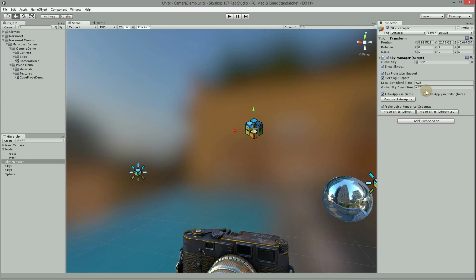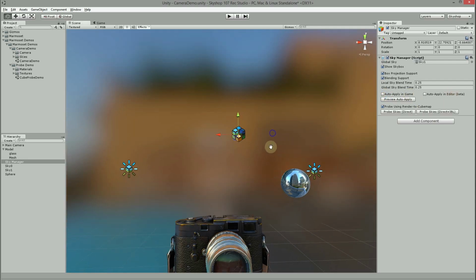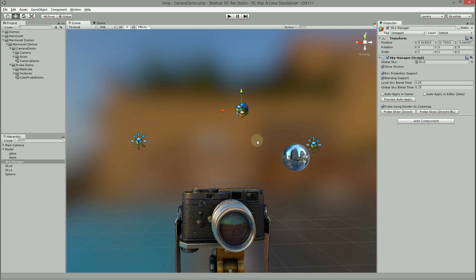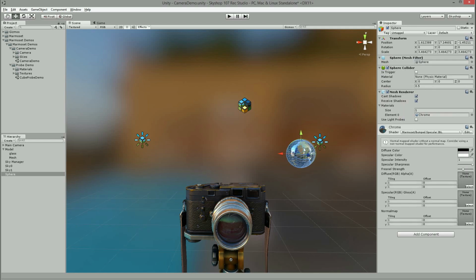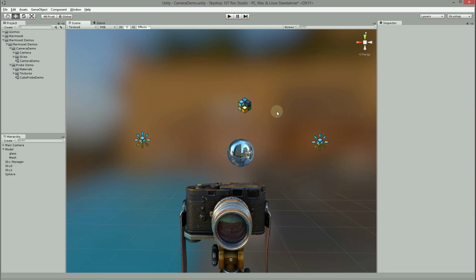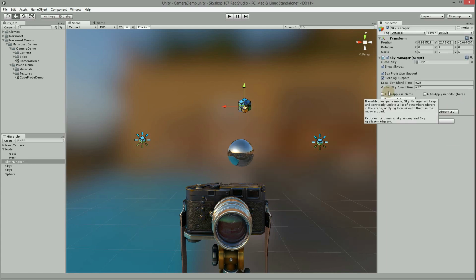If you disable auto-apply in the game and in the editor, Skyshop will start working as it used to in the old way, where you had one global sky applied to everything, and if you wanted to apply local skies or custom skies to individual objects, you could do so either with the sky anchor system or through your own scripts. And those all still work the same way, and the API for scripting with the sky script is still the same. Blending will still work without auto-apply, as will box projection. The only difference is the trigger system is disabled.